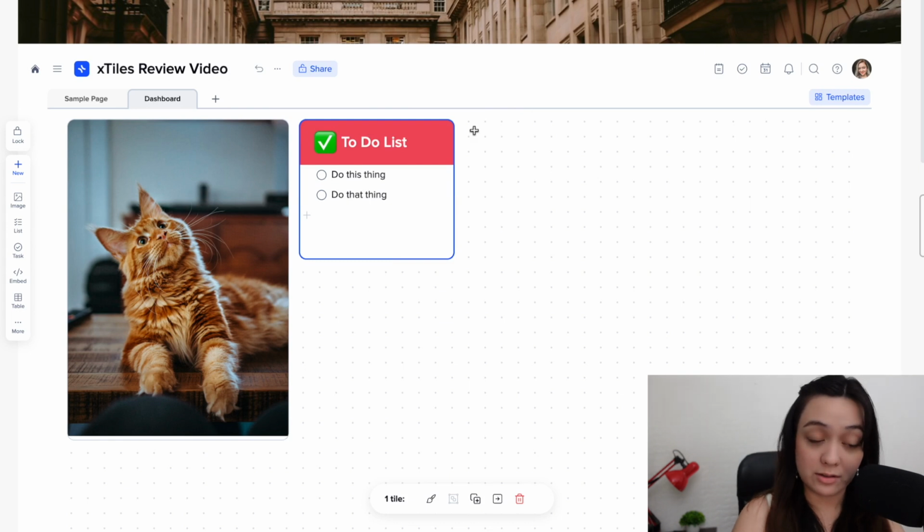So that's just the basics of how xTiles works, and I'm going to be populating this page now with all the different types of elements just so you see what they look like and you can give it a look and see if this tickles your interest a little bit.